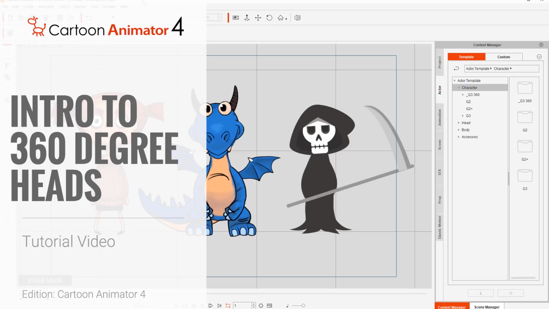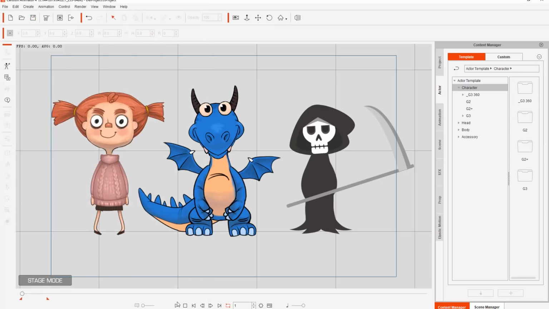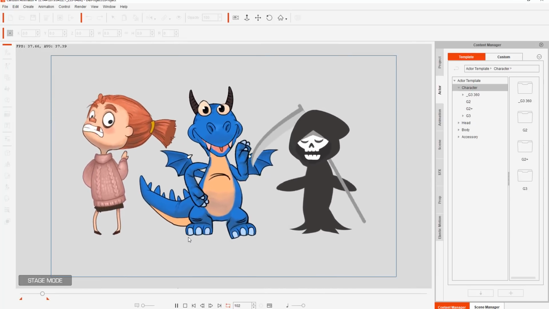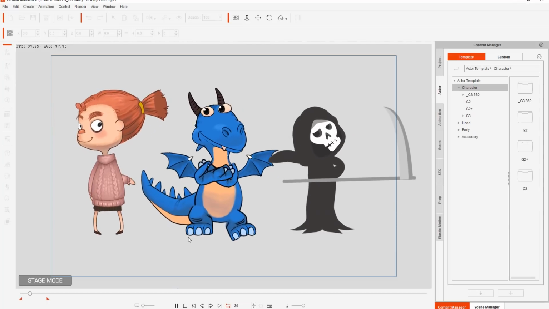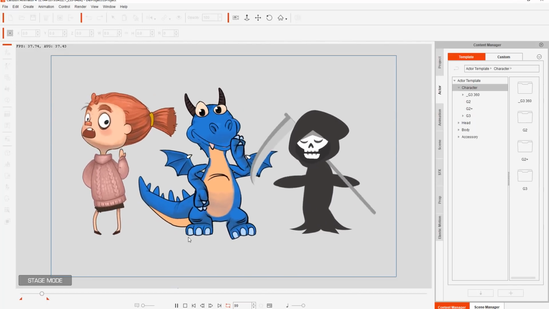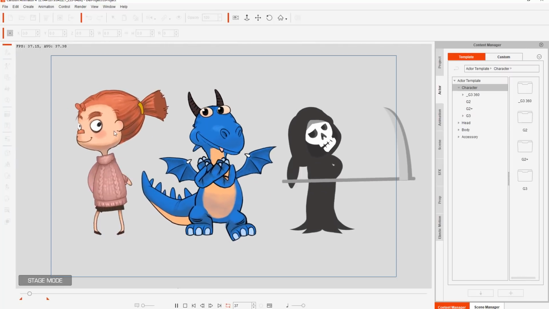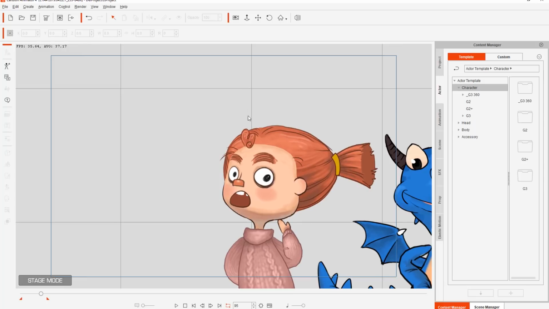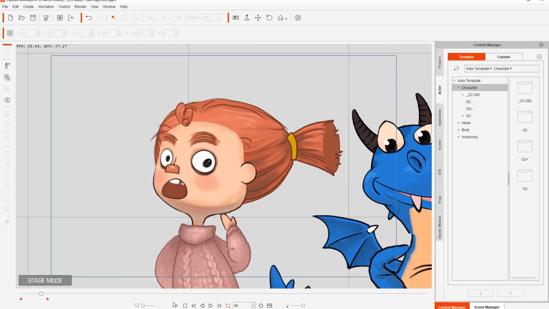Hey everybody, in this tutorial I'm going to introduce you to 360 degree heads in Cartoon Animator 4. This is a powerful new feature that allows us to create a much larger range of head rotations and much smoother looking. As you can see on these characters here, we have some miscellaneous characters on the screen. Let's take a closer look at this little girl character here.